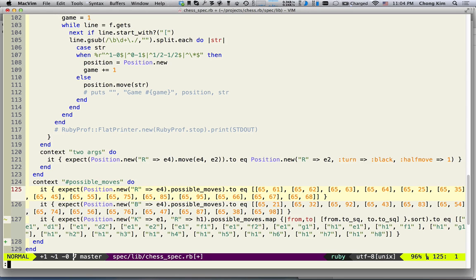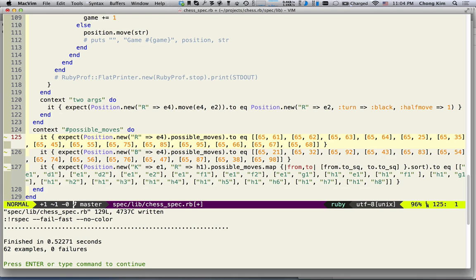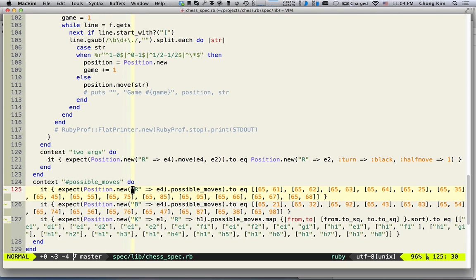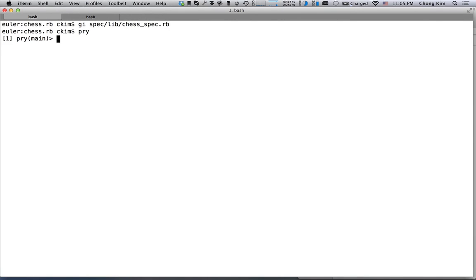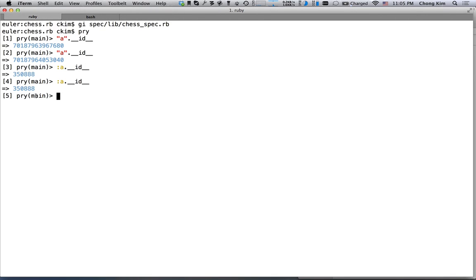Okay, so now that we have this passing, we can do some refactoring. One of the refactorings I want to do is change all these pieces from a string to a symbol. The reason is that if I go to prime and take a look at this as the ID, we see that this is an object with this ID value. If I do it again, it's a different ID value, which means that this string A is different from this string A. But if I have a symbol and I do it again, it's the same symbol. So I want to change it into symbols.